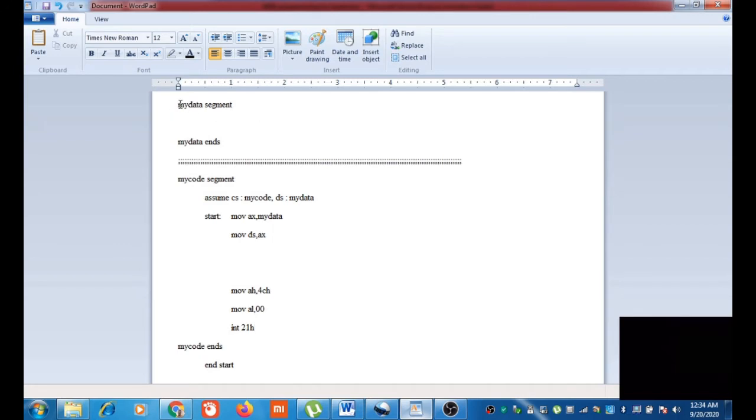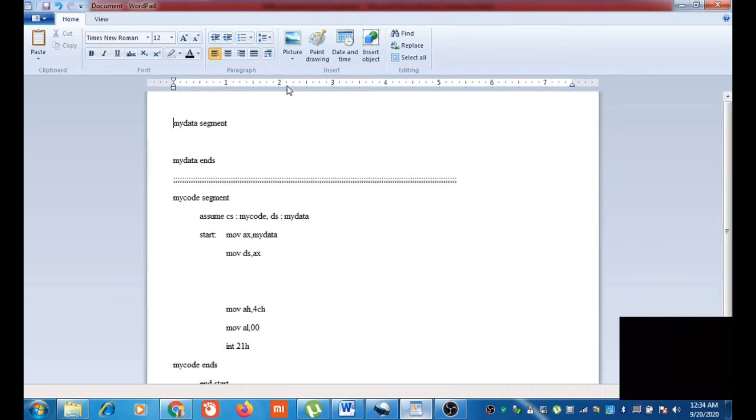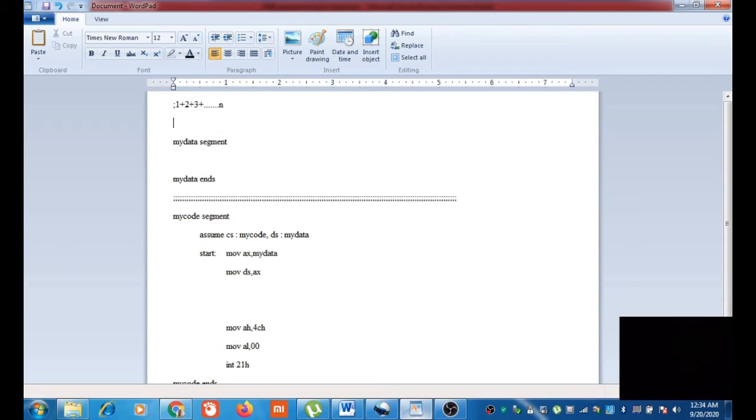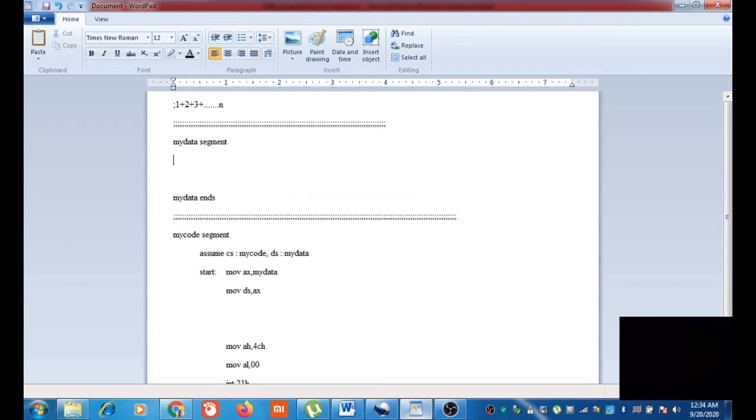Now let us try a program to calculate 1 plus 2 plus 3 plus up to n. On this data segment, how to declare a variable to store n, value of n. So I'm using define byte, db.